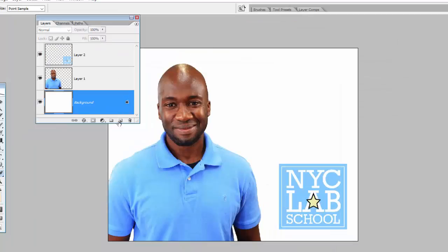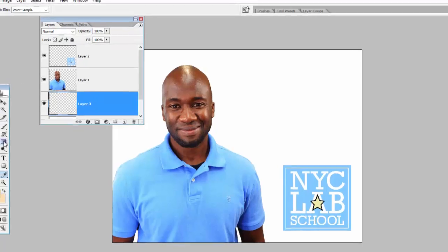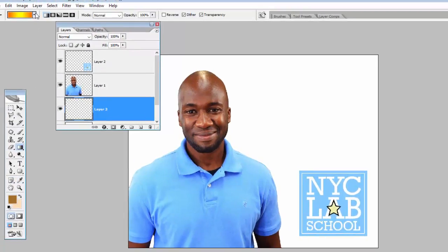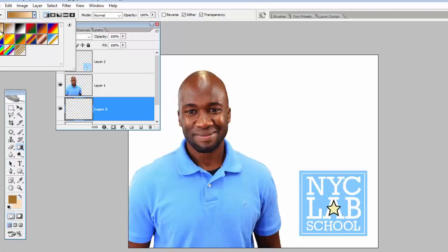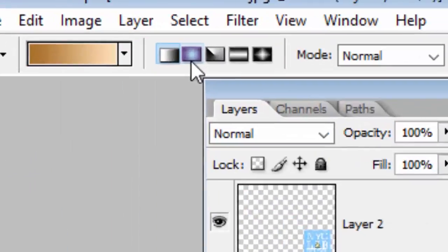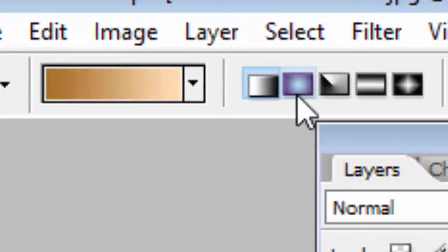I'm going to create a new layer above the background but beneath the logo on Mr. Brown. I'm going to select the gradient tool, and we've got a number of different gradients. I'm going to select the initial one so we see foreground to background, and I'm going to change it from linear to the second one. If we highlight it, it says radial, I believe. And I'm going to click and I'm going to drag. And that looks kind of cool.